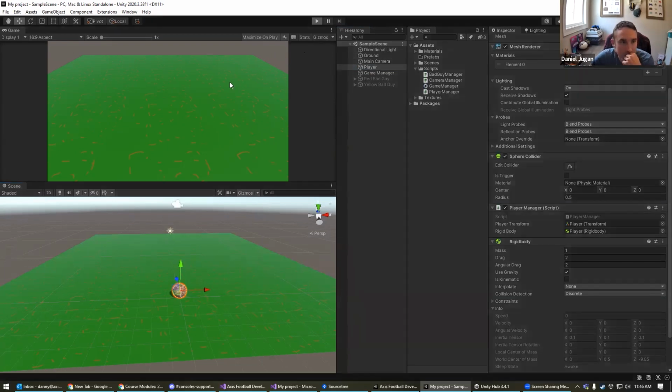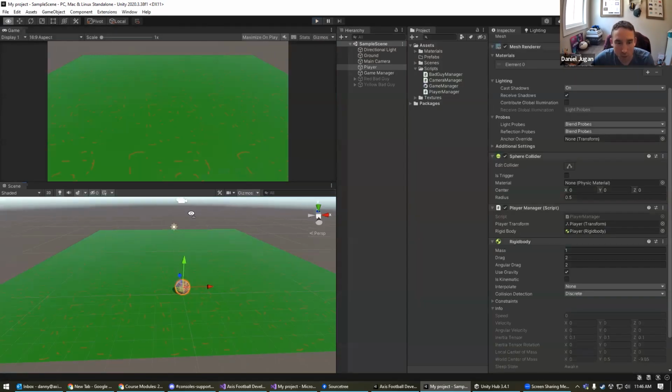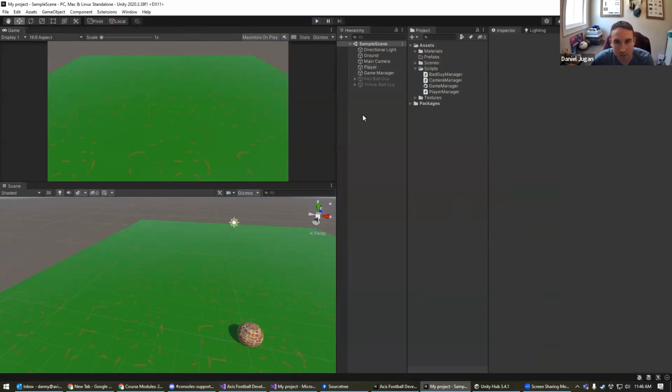Let's run this and let me unmaximize. I'm going to click is trigger, and as soon as I do that, the player falls through the world. It's clearly not what we want. The reason the player fell through the world is when you select is trigger, we no longer are going to utilize physics with regard to the collisions.